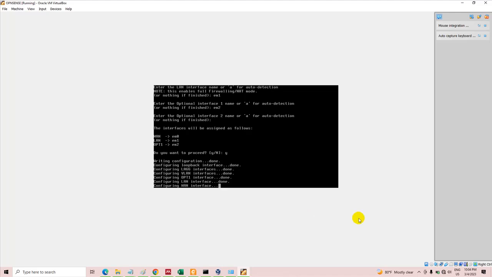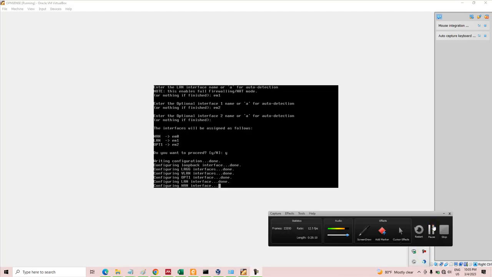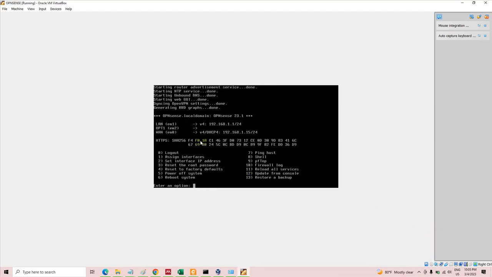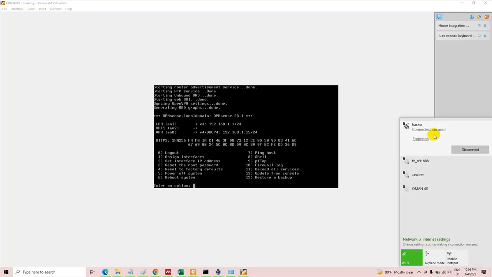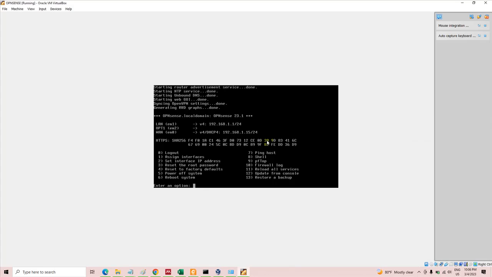So now the configuration is going on. Meantime I forgot to say, when the configuration was going on, when the WAN setting was happening, at that time there was an error. It was stuck actually. So what I did, I just enabled my Wi-Fi. Then after that the installation got over. So now assign interface is finished.